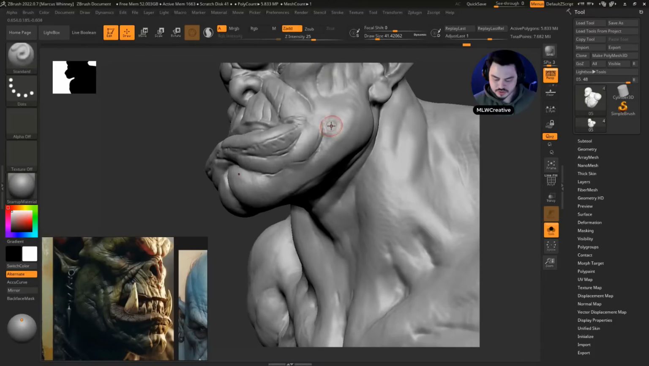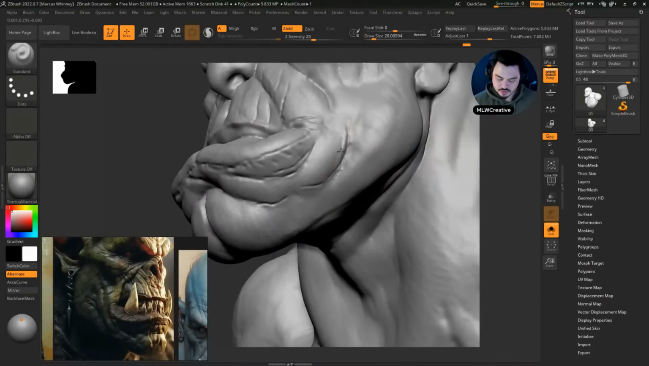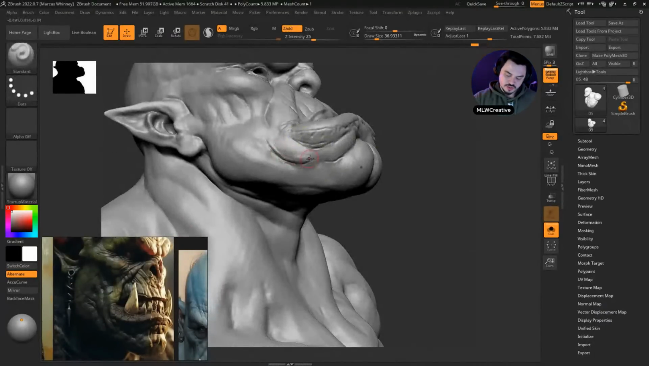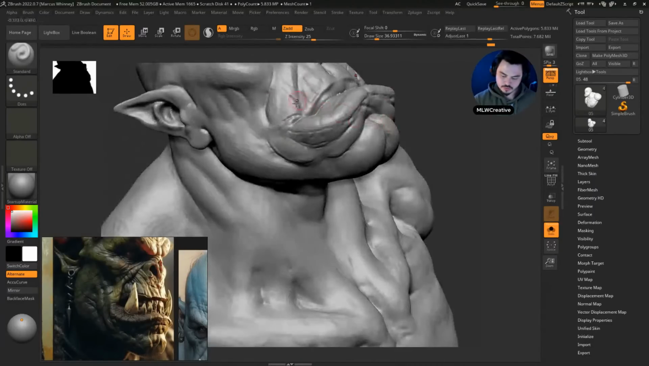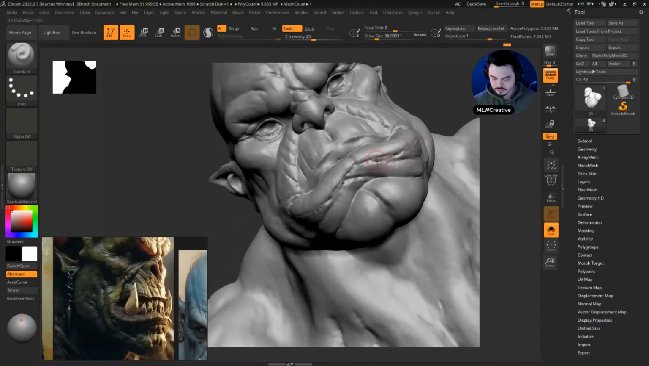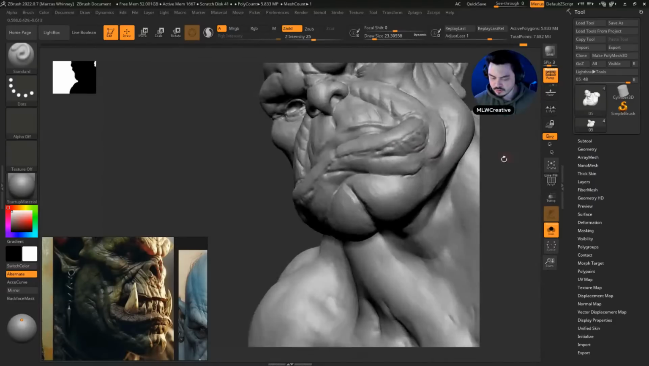And just going to use a standard brush to make these wrinkles slightly thicker. So you can see, got some slightly thicker wrinkles in here now. Adds a little bit of volume to it. There we are.